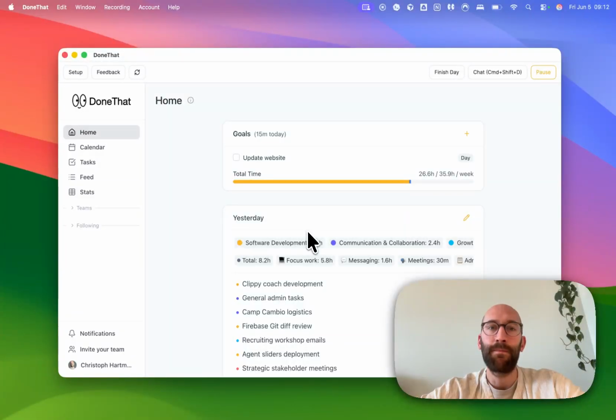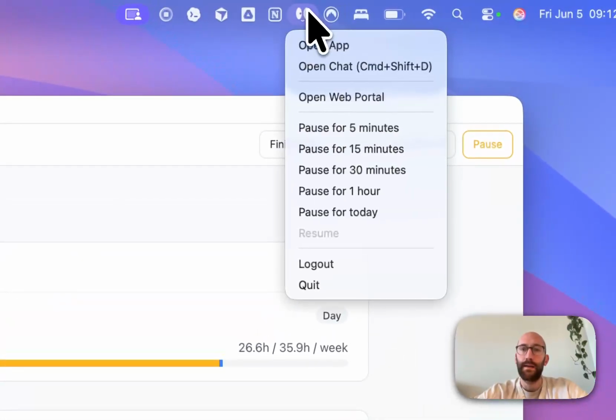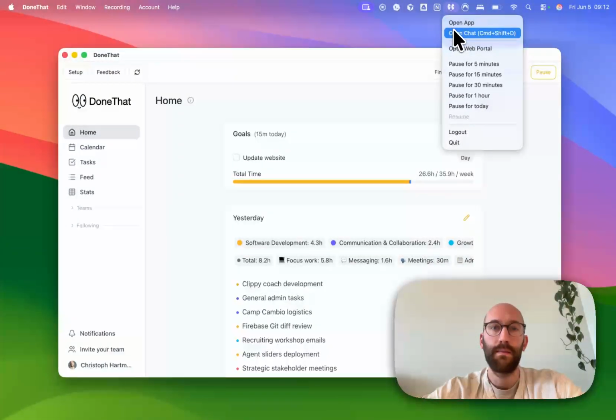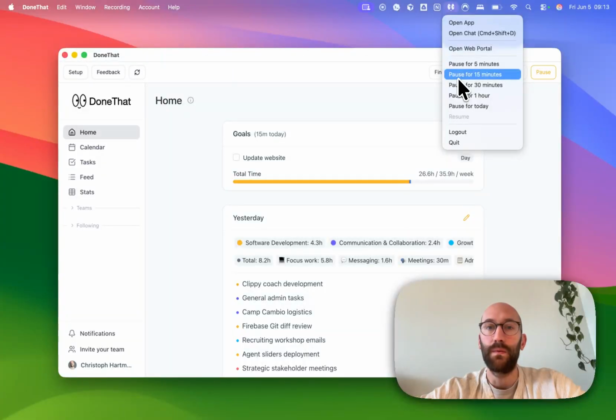So let's start. The first thing, I'm on a Mac here, but you could also be on Windows or on Linux. Wherever you are, DoneThat will have a little icon in the taskbar. On Mac, it's up here. On Windows, it's in the bottom right. Here you can open the app. You can open the chat with Don, the agent of DoneThat, the mascot, who can also answer any questions you might have. And importantly, you can pause this for any minutes if you want to switch off the recording.